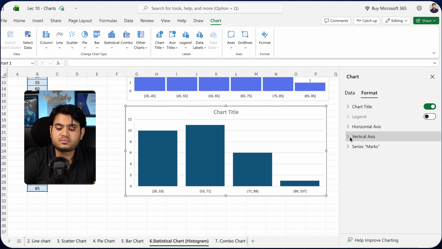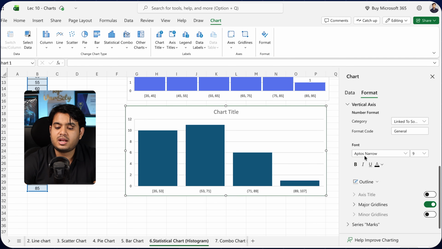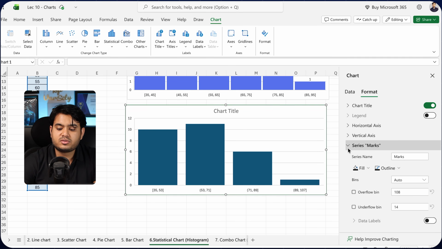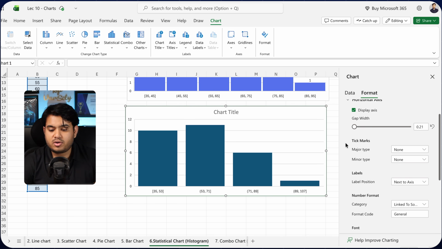Then let's go to vertical. So minimum is 0 and maximum is 12. So this is 0 and this is 12. You can increase this value from here. Okay, like this you can change things from vertical. Series marks is also there, so you can show it here. Everything is there. Now let's talk about the horizontal things.